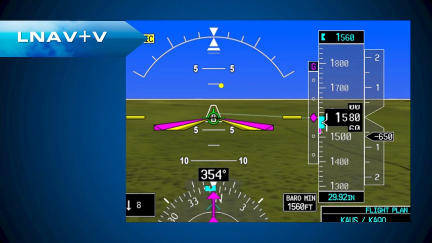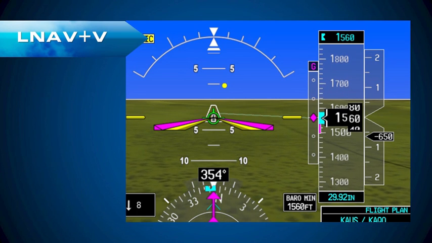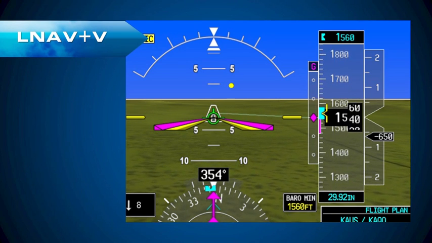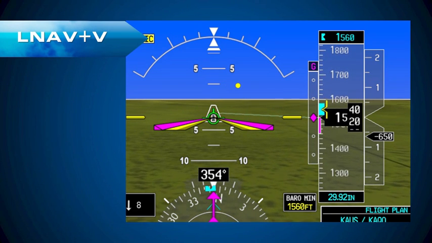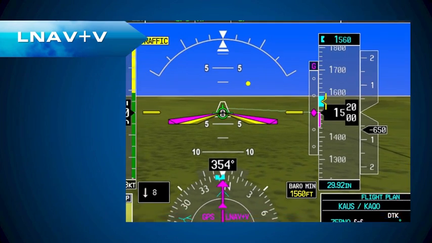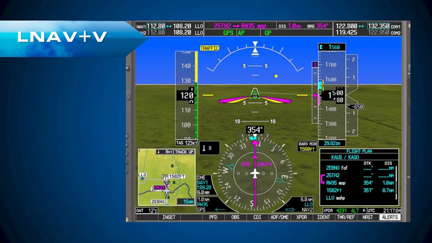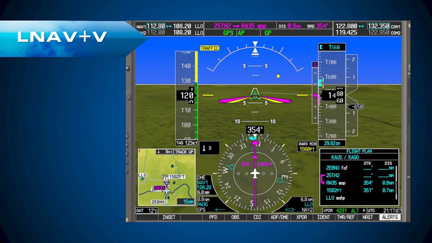As the airplane reaches the MDA, you get the callout, minimums, minimums. The pilot is expecting the airplane to level off, but it doesn't. It goes below the MDA. The minimum ribbon changes to amber to say, hey, you're below minimums. And the pilot has now gotten themselves into trouble.